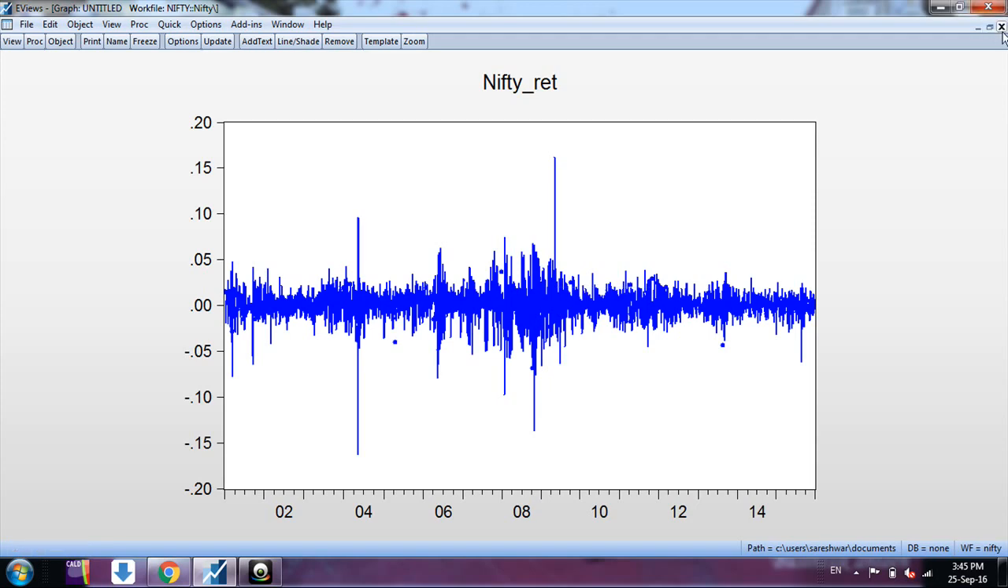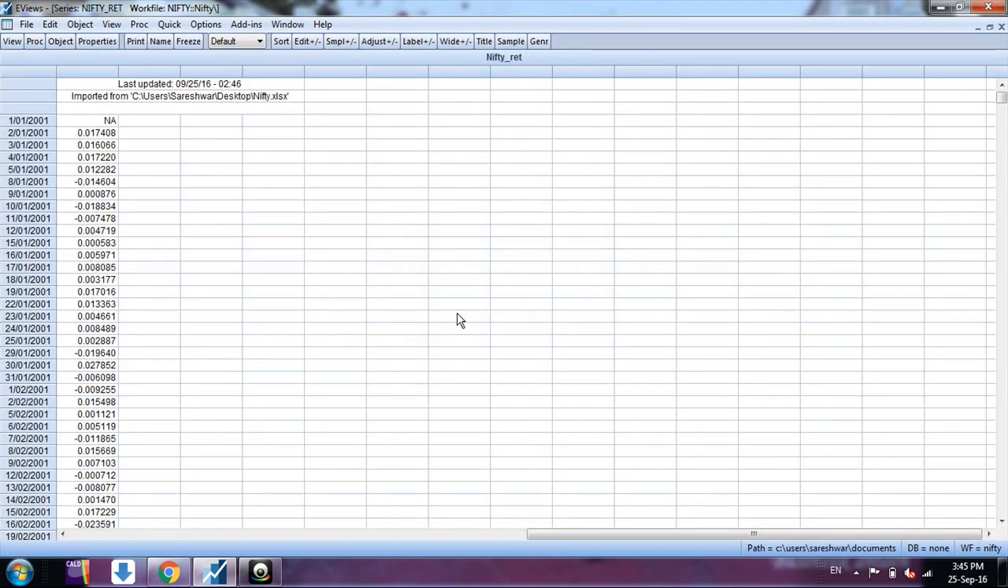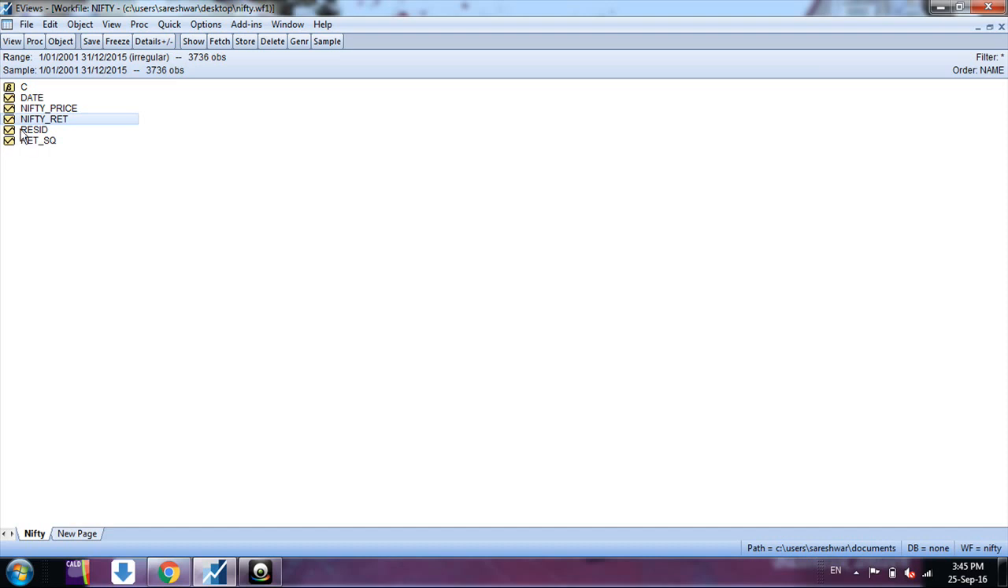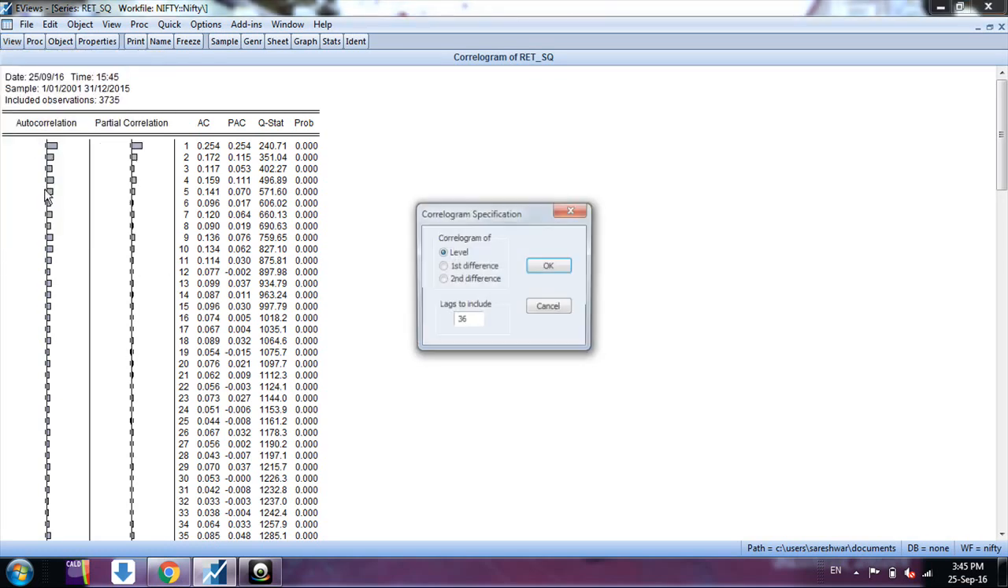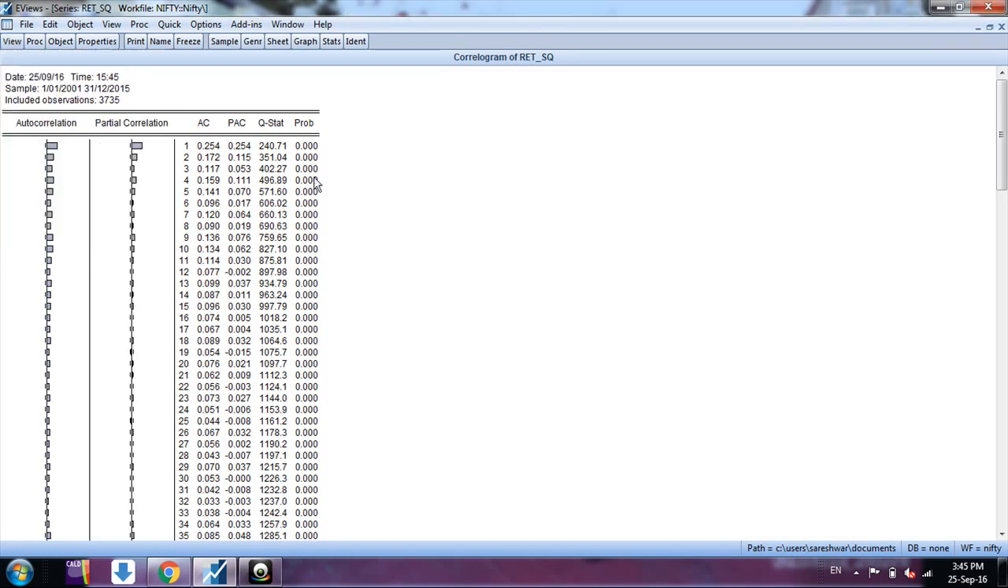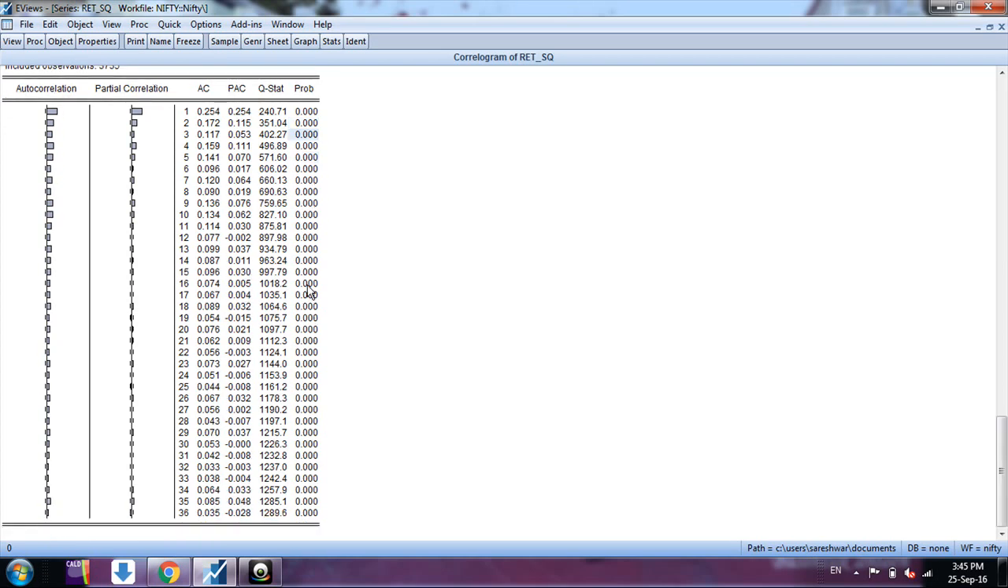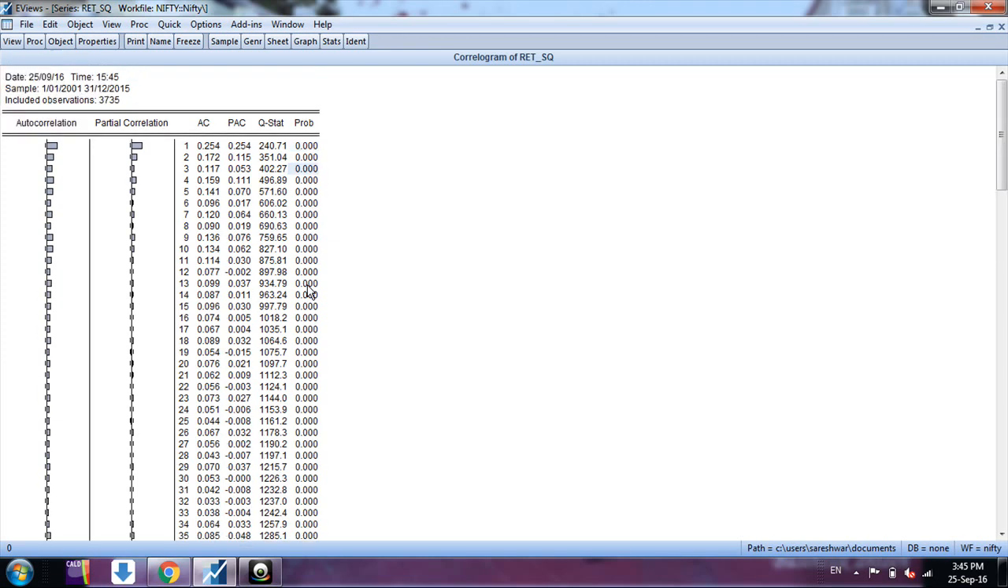And to test it formally, we have some tests like the ARCH LM test and serial correlation tests like the Ljung-Box test. So I have generated a squared return series, simply squaring the returns, and made the correlogram of that. If you see, this probability is very significant, less than the 0.05 level. We can say yes, serial correlation exists in squared returns, which means an ARCH effect is there, and we need to apply GARCH models.